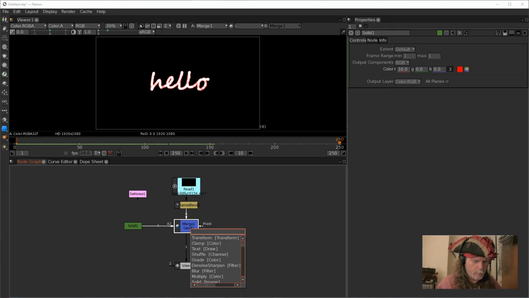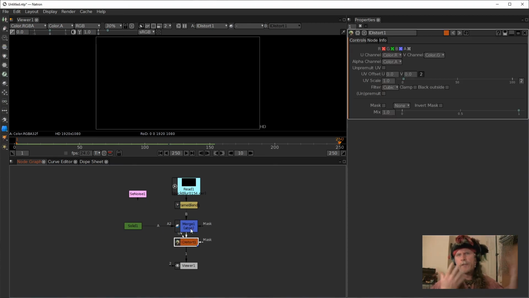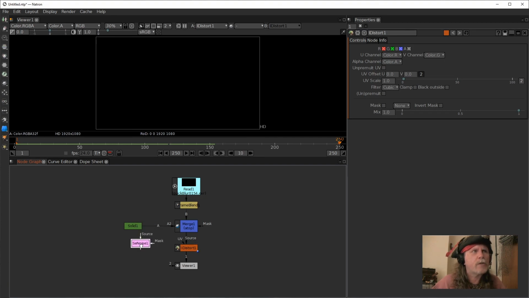Whoops, not you. Eye distort. So with an eye distort, the first thing you notice is the screen went blank. Eye distort requires this: it takes your source image and makes it wiggle around based off of something that feeds into it. It needs a UV map to distort it. Well, what are we going to distort it with? We're going to distort it with this SE noise.